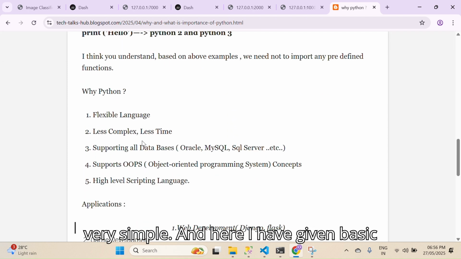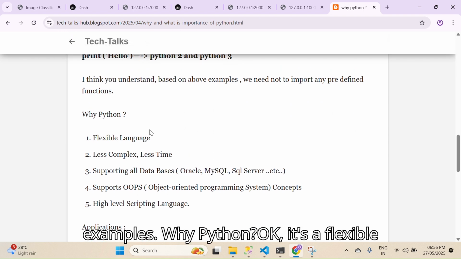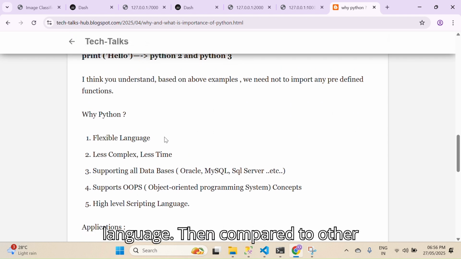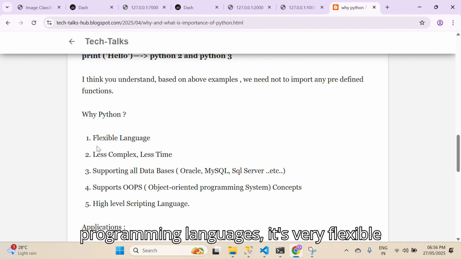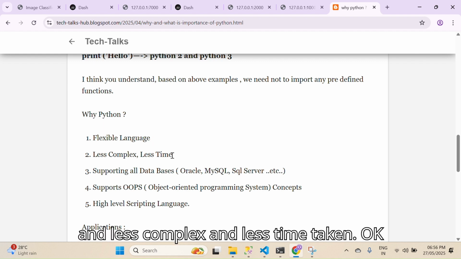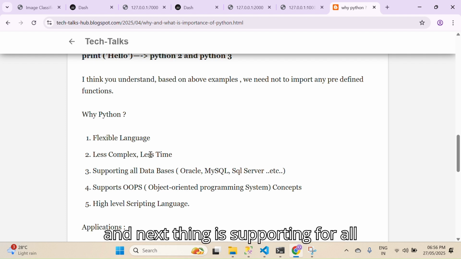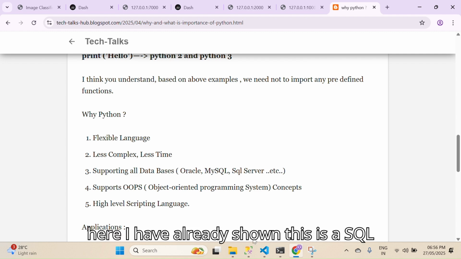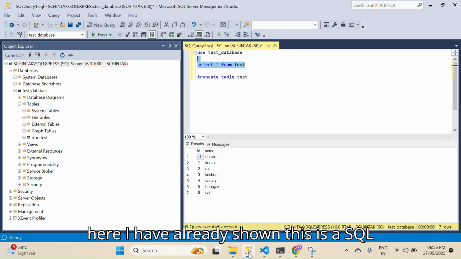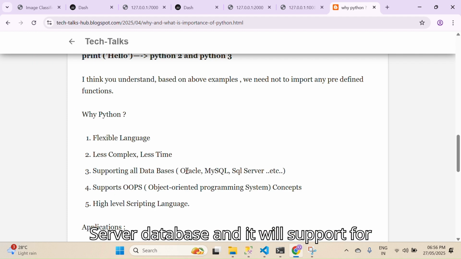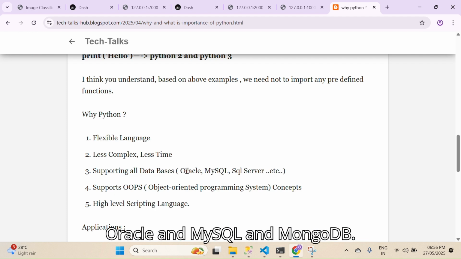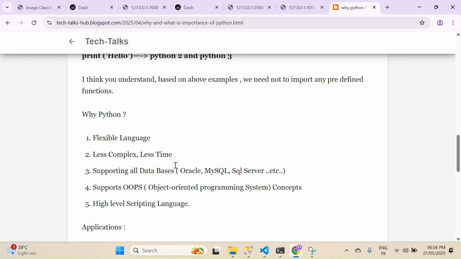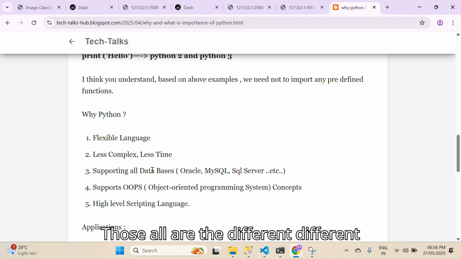And here I have given basic examples. Why Python? Okay, it's a flexible language. Compared to other programming languages, it's very flexible, less complex and takes less time. The next thing is support for all databases. Here I have already shown this is a SQL Server database, and it supports Oracle, MySQL and MongoDB. Those all are different databases.